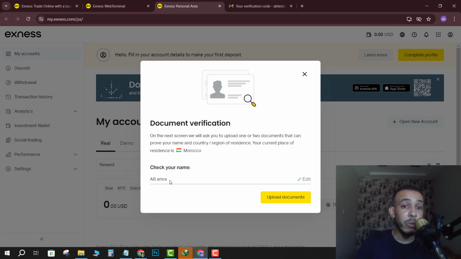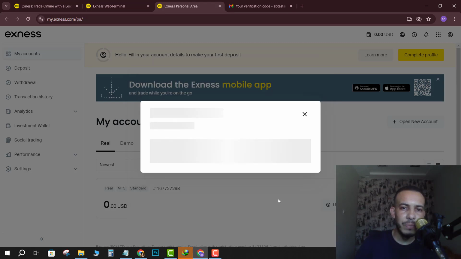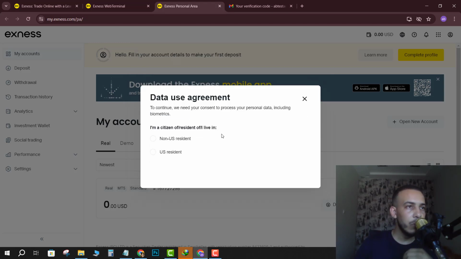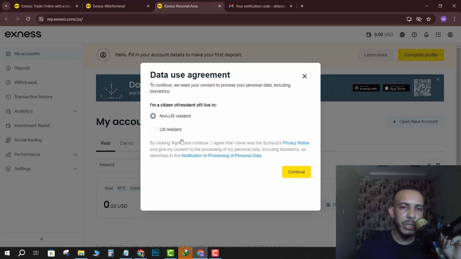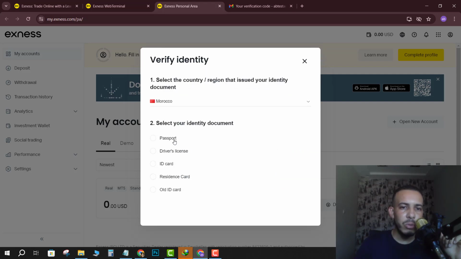Now you have to enter your name, the legal name, the same name you have in your ID card or your passport or in your driver's license. After that, click on upload document. So if you don't live in the USA, choose the first one. And if you live in the USA, choose this one. So for me, I will choose non-US residents. Then click on continue and choose one of these.